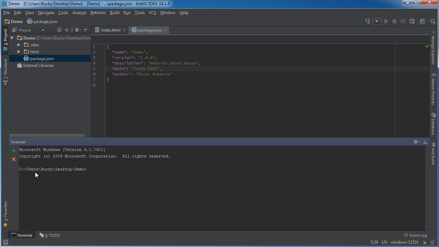So again, from your project's home directory, type npm install grunt. Now you also want to type --save-dev. What this is going to do is save it as a dependency, and you guys are going to see after you hit enter what that means.